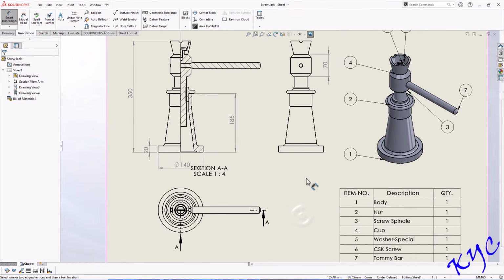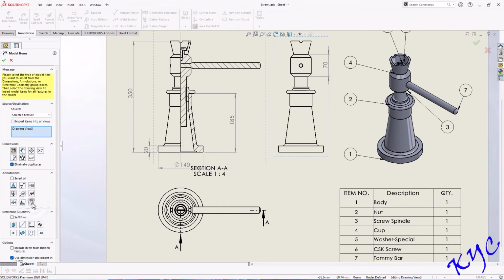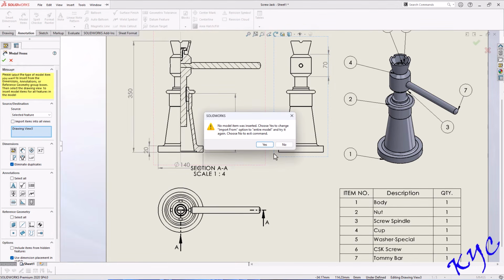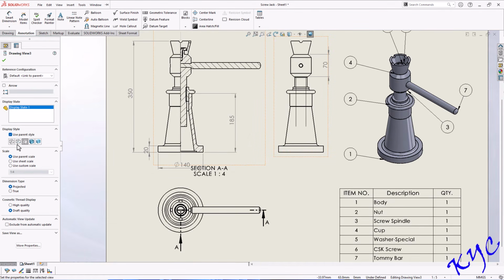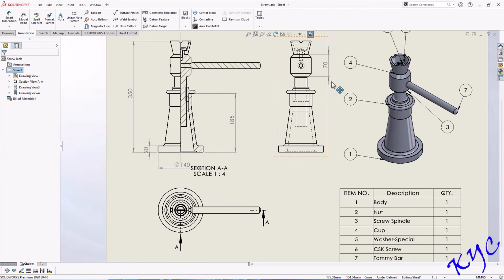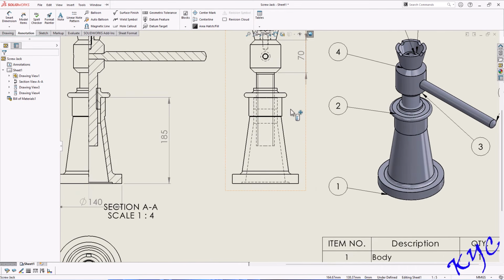You are not able to see the thread part, so now I should tell you how to add the thread. Select the side view, go to model items, click on this cosmetic thread. This is where the cosmetic thread is. Click OK. Click on yes. So you can see the cosmetic threads. Switch on the hidden lines. Now you'll be able to see everything clearly. Only for side view do it, not for all the views, because you can see there are too many lines.